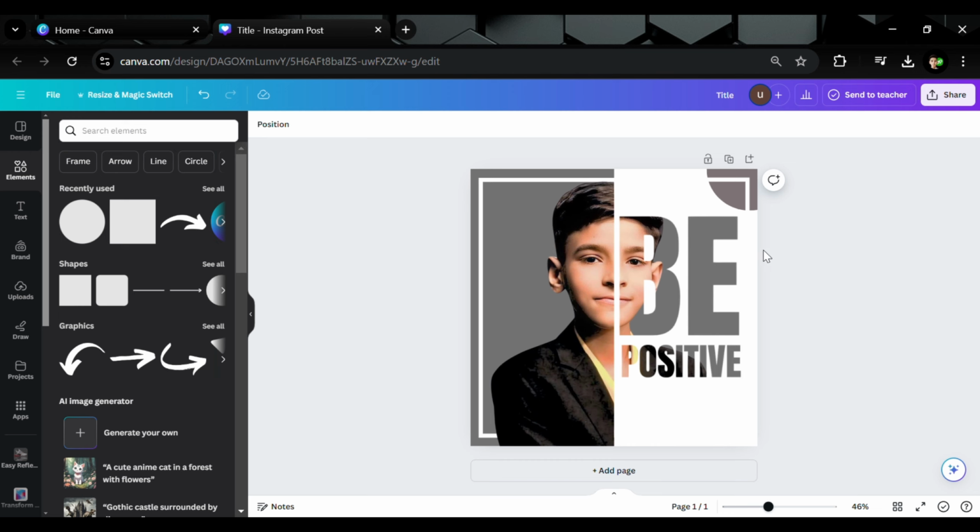You can see that half border line is on our back and half is on our front here. So this is looking attractive.